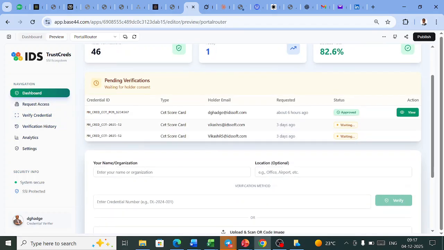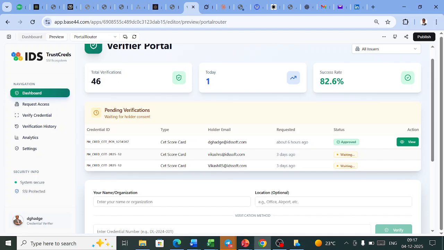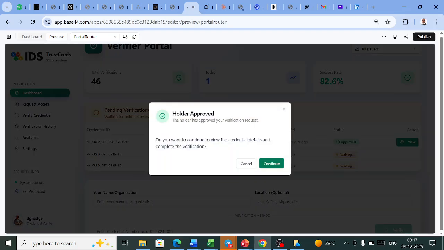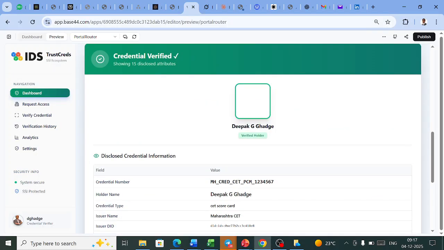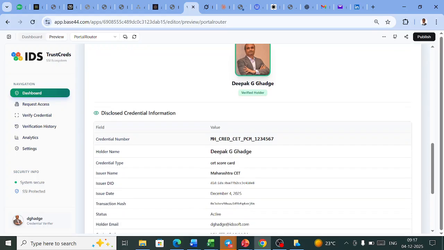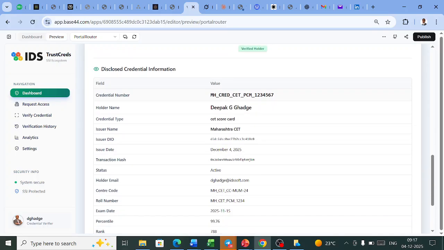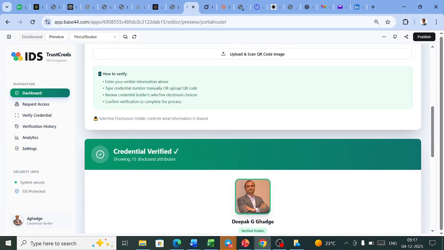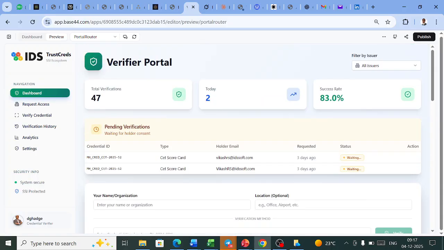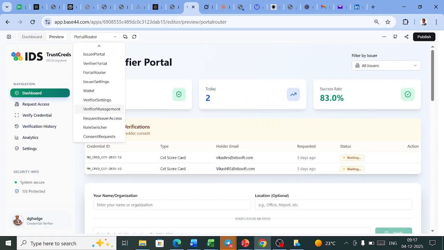Now that I have this approved, I can view the credential. So this is the verified credential and approved credential with the consent of the user. And you can see all the attributes have been completely verified. So this completes the verification process.